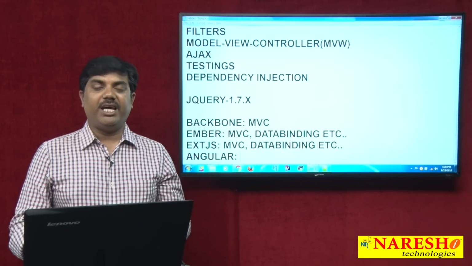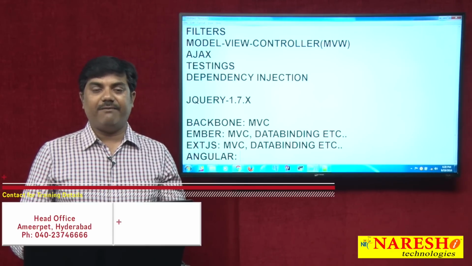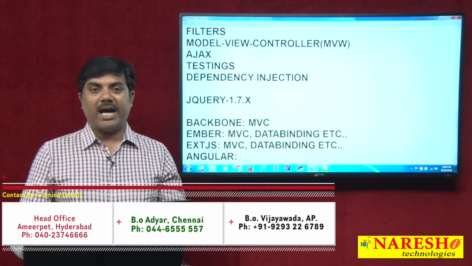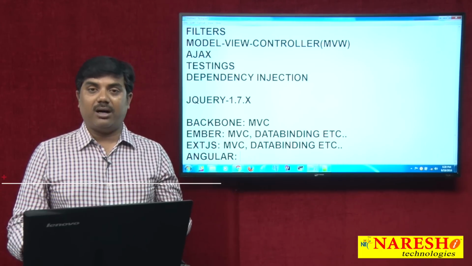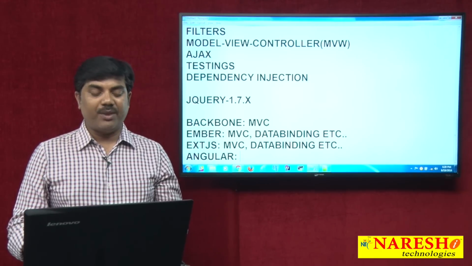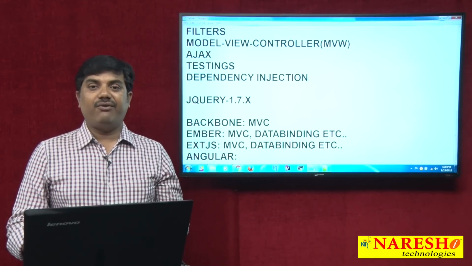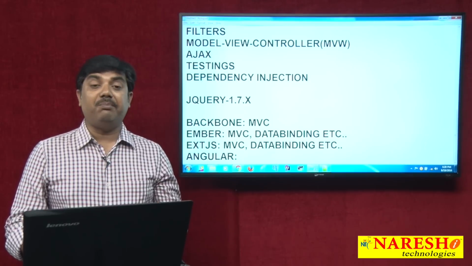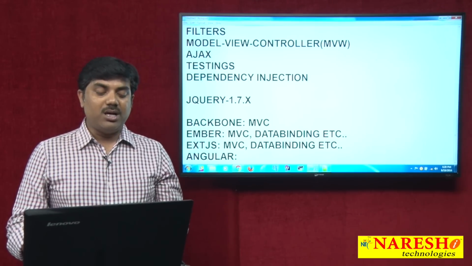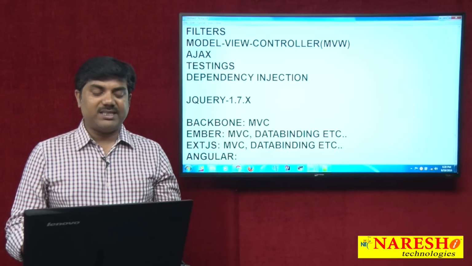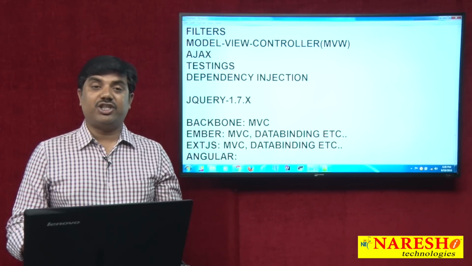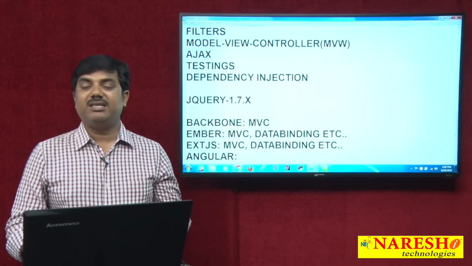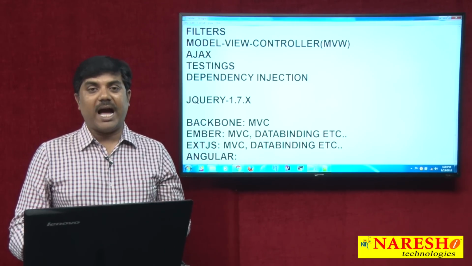If we already have any existing HTML applications, we can easily incorporate Angular dynamic injections into our existing HTML applications using directives. And if you want to customize any of the implementations, that also we can do. So it is very user friendly, I can say once again, and whatever features are provided by Ember and ExtJS, the same things can be acquired when it comes to Angular also.